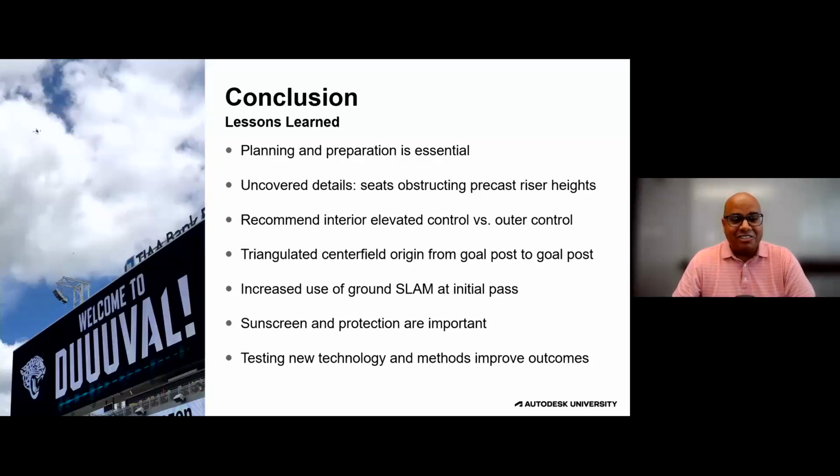Another big lesson learned for me was sunscreen, especially working outside and trying to scan for hours. Protection is important. Pete was very prepared. I was not. I learned the hard way. So make sure to wear sunscreen.